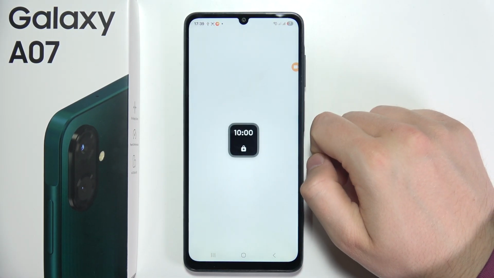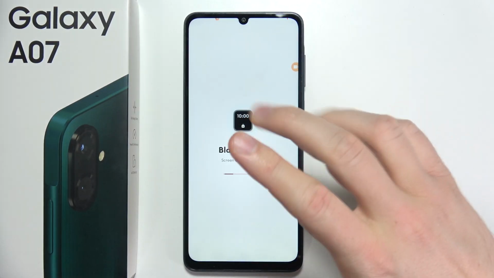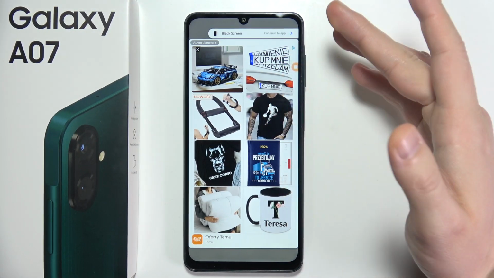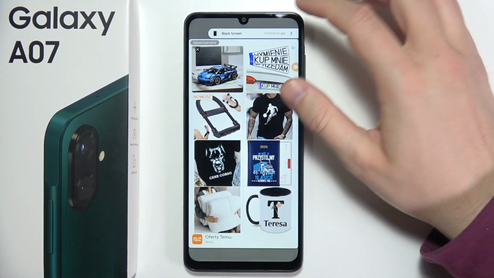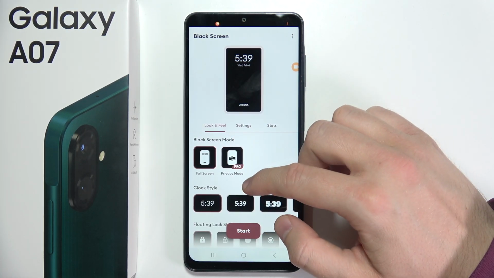So now, just open this application after you install it. Wait for the first loading screen. It will take around a few seconds. Of course, sometimes you will get some ads because it's a free application, you don't have to pay for it. There we go, and that's how it looks.